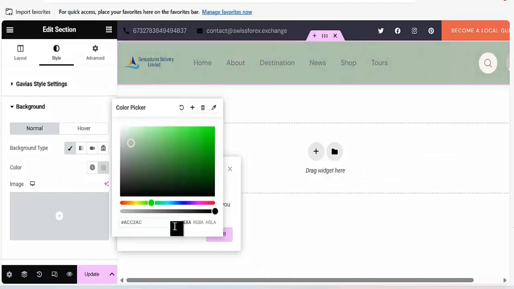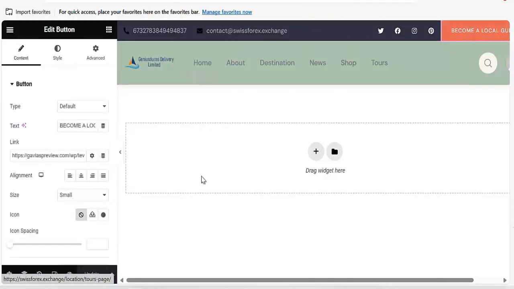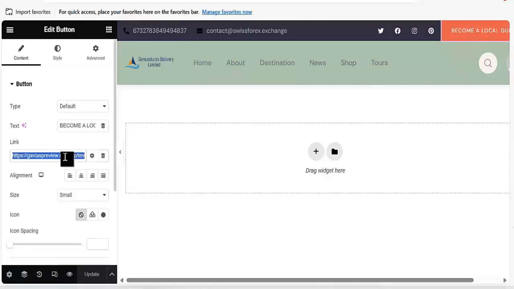That's the color I want to use. For example, you can edit. Now this part that shows Become a Local Guide, if you click on it too, you can copy the link. Maybe you have your own social link. You can put it there so that when they click on Become a Local Guide, automatically you receive a notification. Then you forward it to the person. All right, put the hash, update.